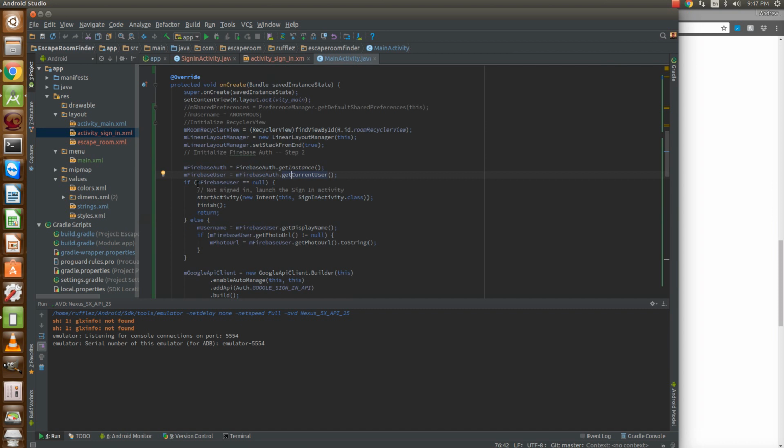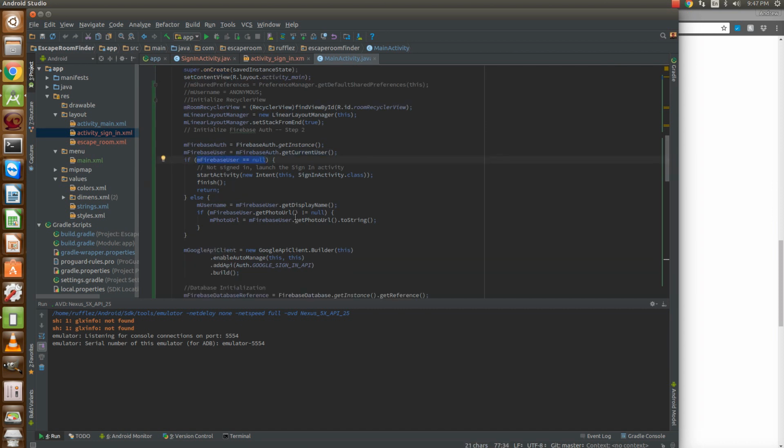And then if that Firebase user is null, so they haven't really been created, we're going to start this activity. So they're going to start a new intent. The context will be this main activity. And then we're going to start sign-in activity, which we'll go into in just a second. Finish and return.